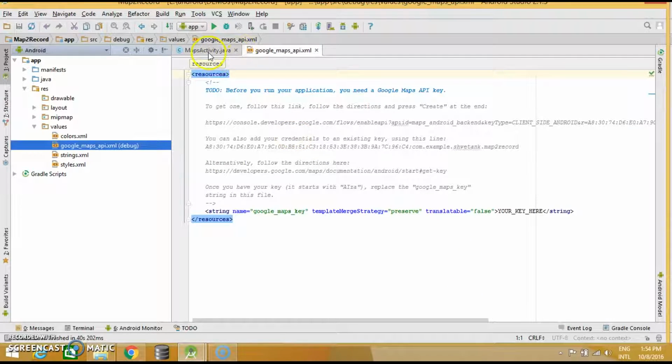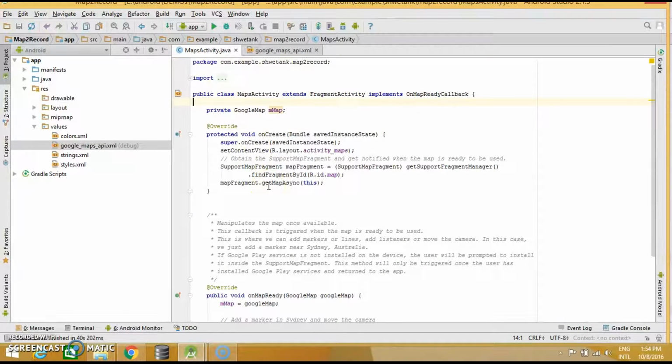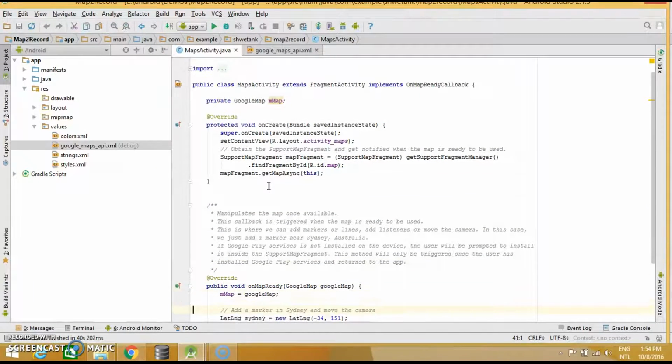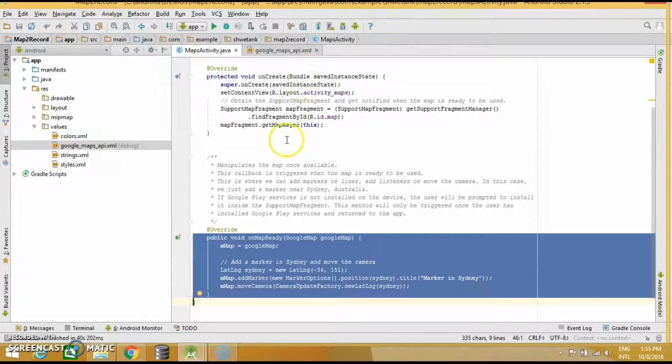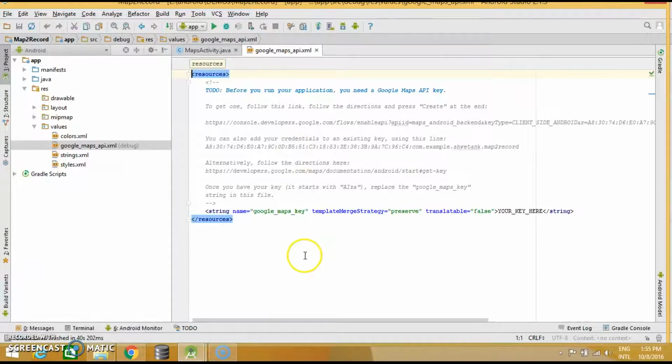As you can see, the maps activity has opened up. There's this MapsActivity extends FragmentActivity implements OnMapReadyCallback. These are additional classes which the Google SDK has for us. We're going to make our actions here. Before that, we will also have to register our app on this API. If you go into the values folder, google_maps_api.xml, you will see that it has already given us a link here, which we need to follow.